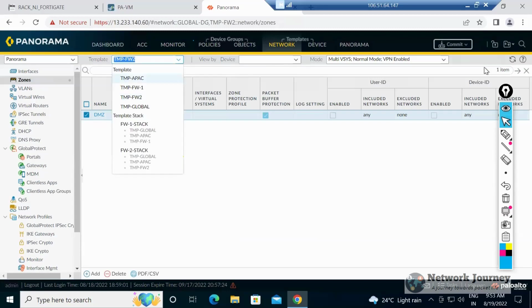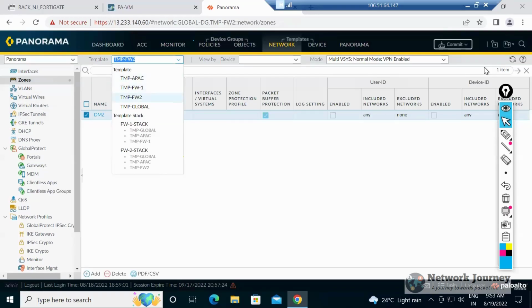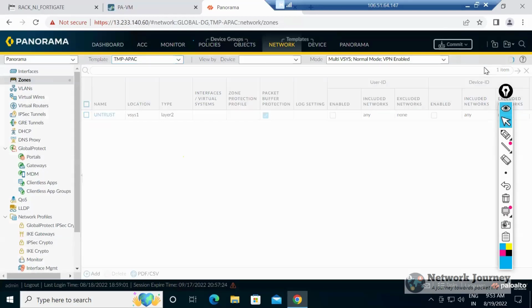What is it that we are creating here? Template. Okay, no, we are not creating a template. We are creating a value under the template to know which value is taking precedence. So I'm creating a zone value of DMZ on firewall 2, and I'm creating a zone value on APAC.